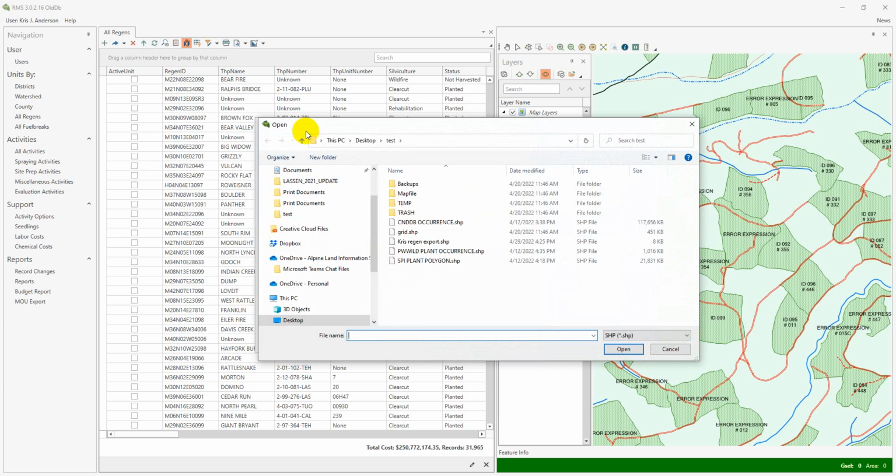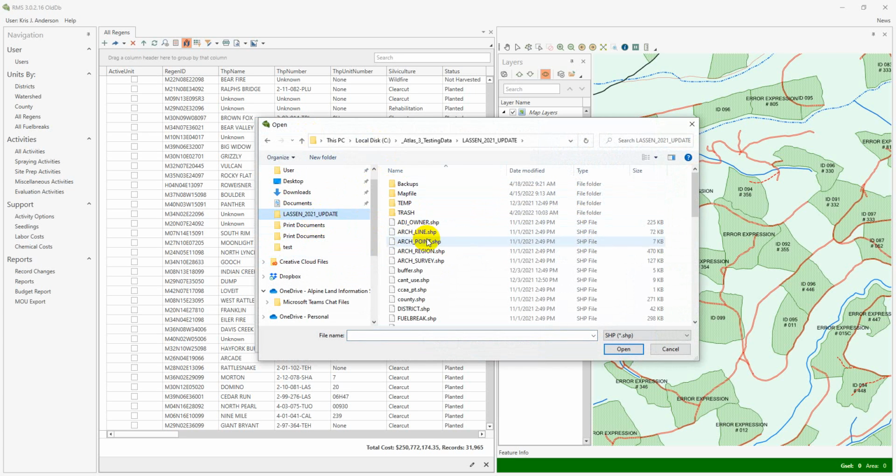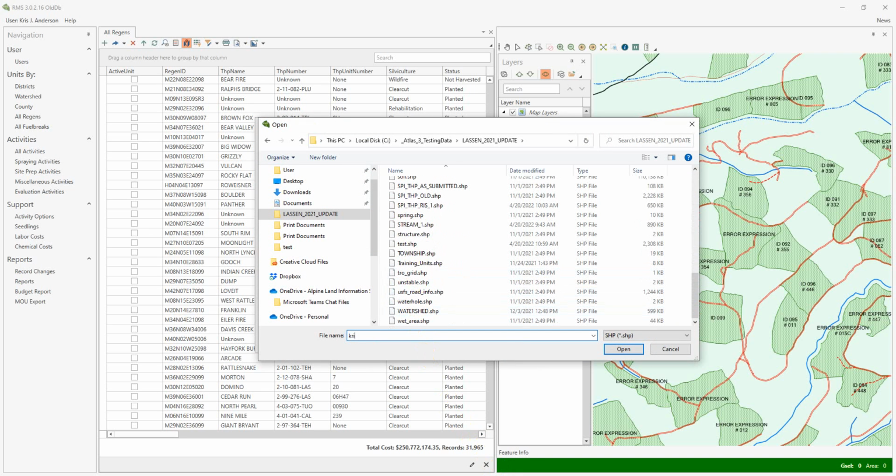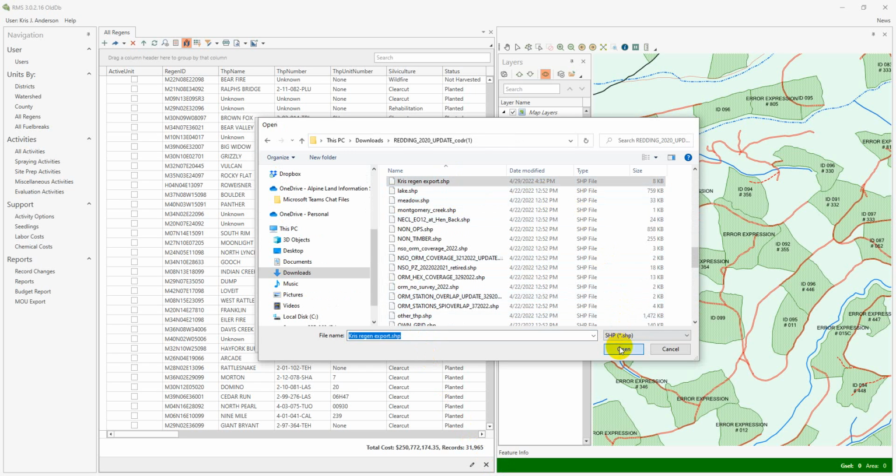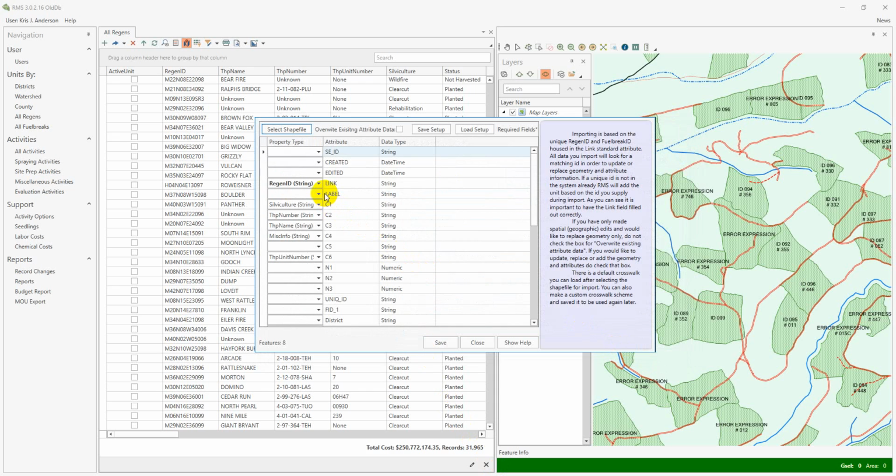So first thing to do is to select the shapefile. Let me navigate to that. Here it is. And you can see what we've done is we've added the ability for you to do your own crosswalk. So the hope is that we'll all follow the standardized attributes and have everything hooked up in the correct location. I think in most cases that will actually be the case. And so when you select a shapefile to bring in, it's going to do that crosswalk for you.